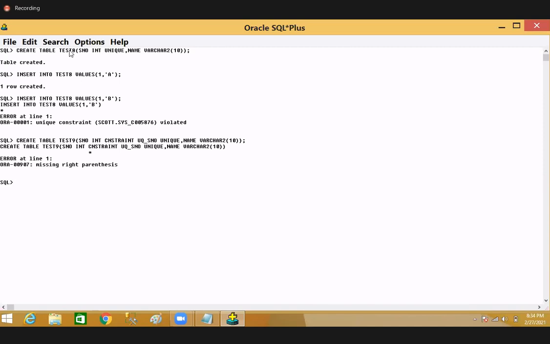So let us see what happened. What did we miss here, guys? The right parenthesis was missed, and the constraint spelling was wrong. So constraint, the user defined key name, unique, and later your other column. Now let's see, the table is created.